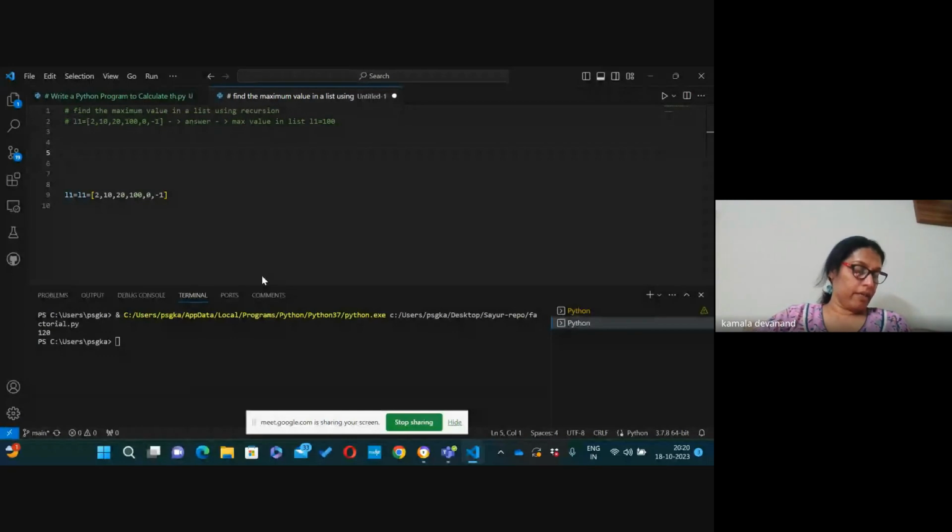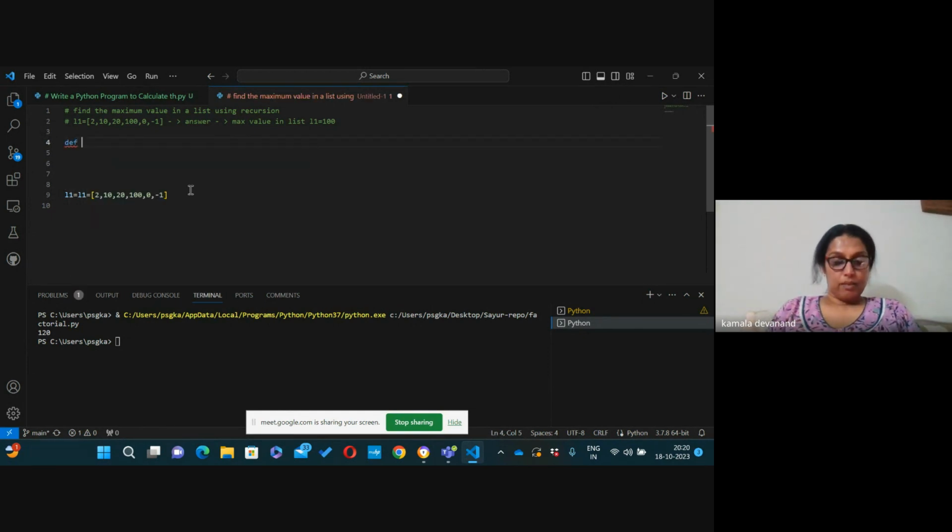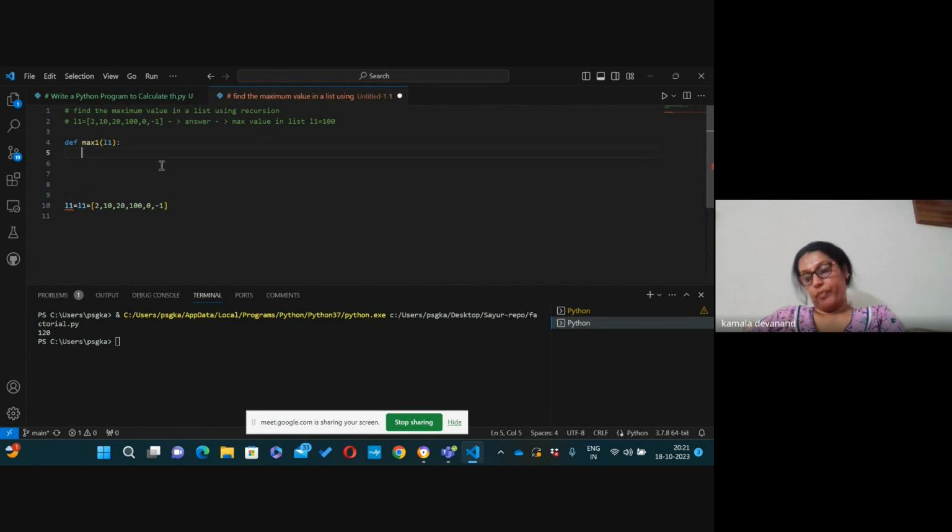I have the list. Then will I define a function? Yes. Okay, I've defined a function. I've passed the list as a parameter. What will I do within the function? Using recursion.